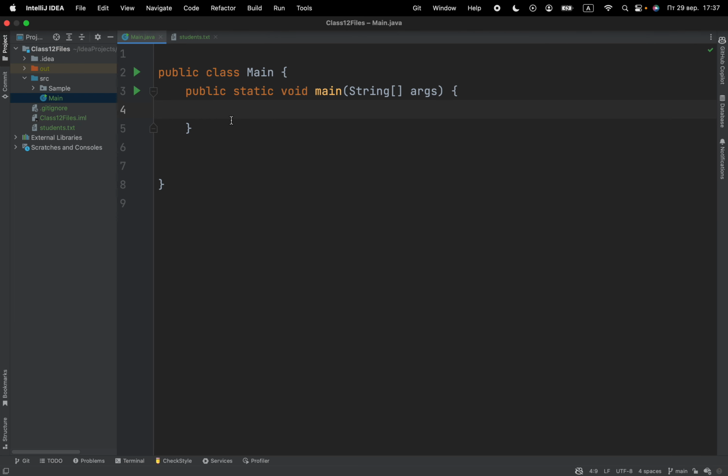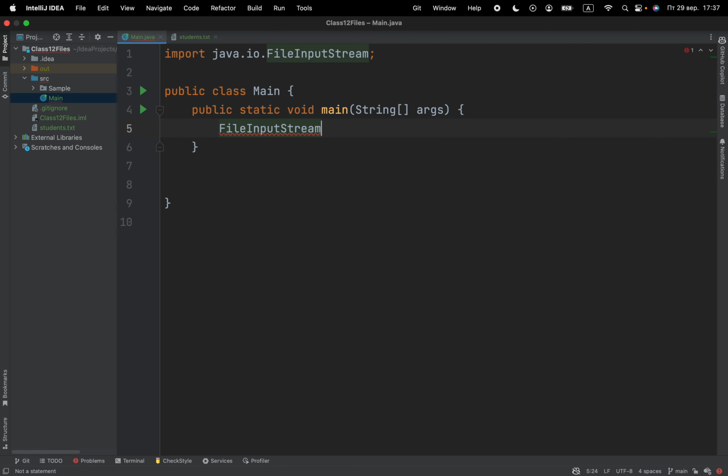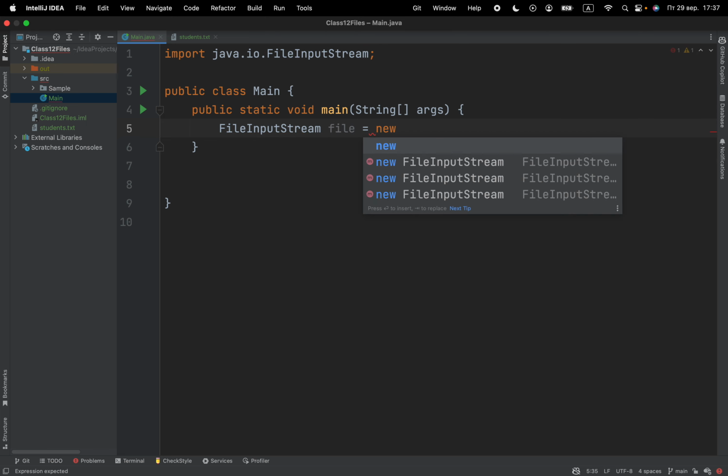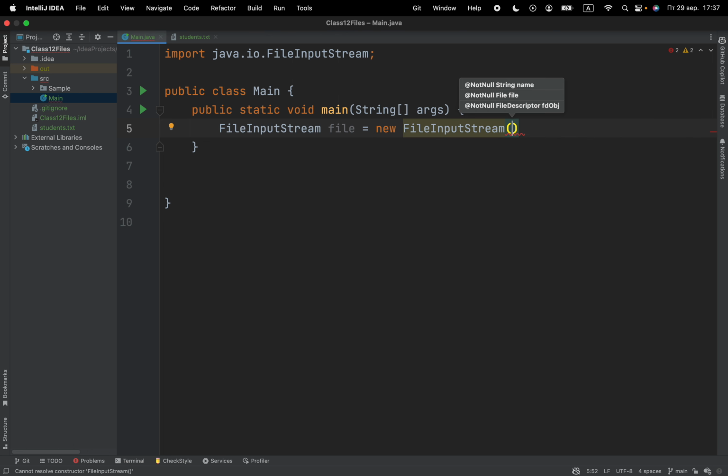This is comparable to working with Scanner, but we will use a file, not user input. So there are not so many differences. First of all, we should create a FileInputStream, and let's call this variable file, and we will pass the name of our file. I already created students.txt and I put this name here.